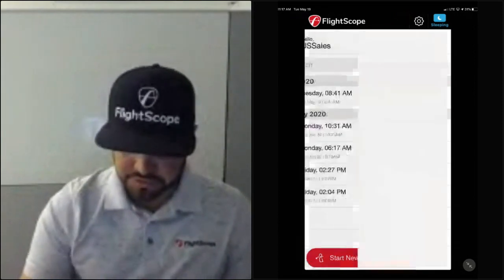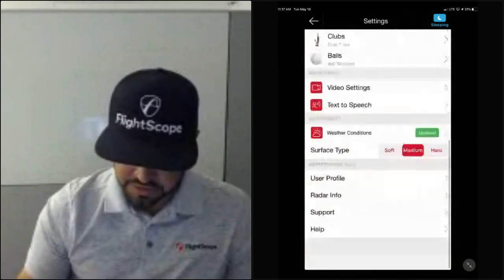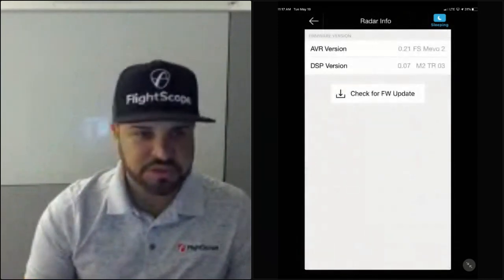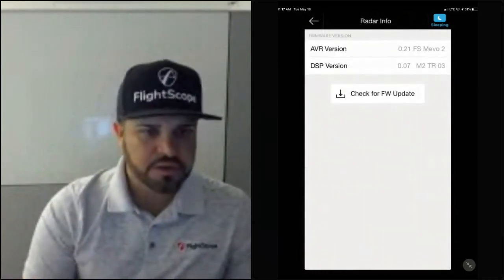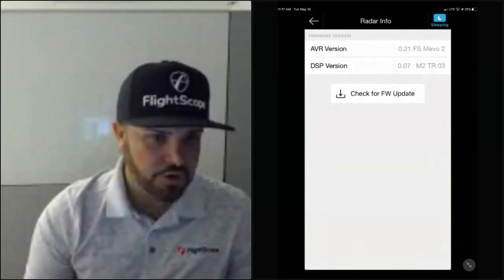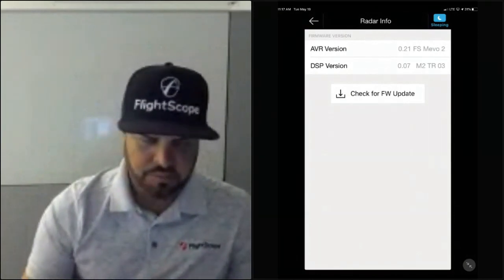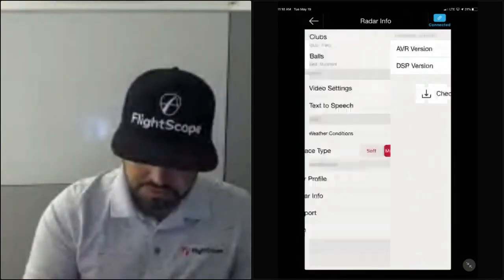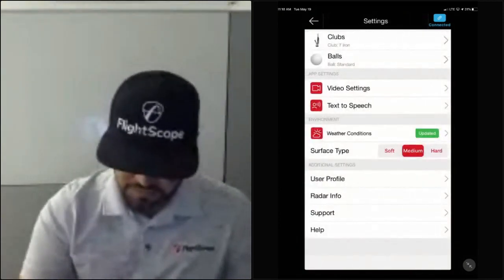But if you go into the settings and you scroll down into the radar information, you can see right here where it says check for firmware update. That'll run a check and then it'll do a firmware. So I can do it on this one. I know that it needs a firmware update, but it takes a little bit, so I don't want to take up the time in the webinar for that.